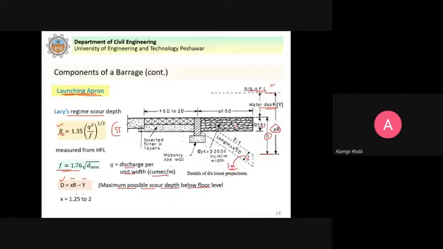So X ranges from 1.25 to 2. This is for 4 different categories: straight portion, bends, and other categories. If you are interested, you can read in the book. This factor is multiplied here. R is coming from this equation. Y is the depth of water above the apron. And this is how we calculate D: D is equal to XR minus Y. And Y is just the difference of high flood level minus the floor level.